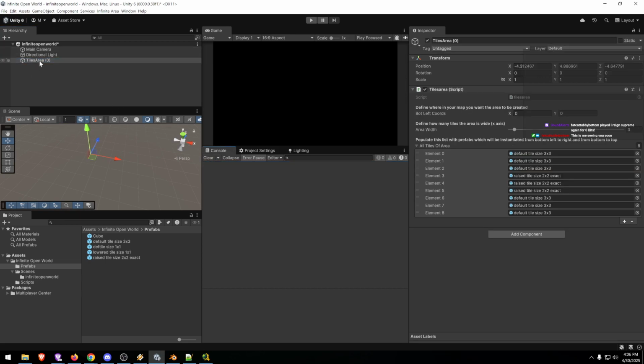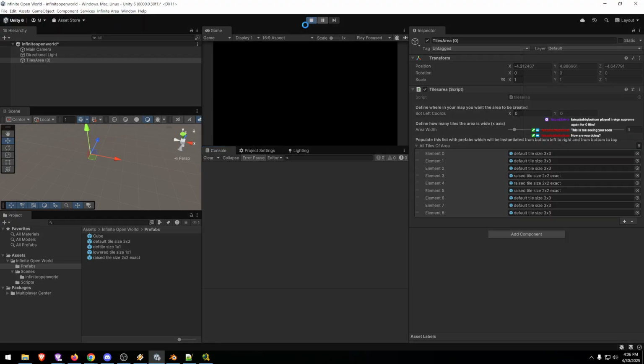Good. Tiles area. Populated, saturated, bottom left. So how come this does not work now? Good. Let's press play.